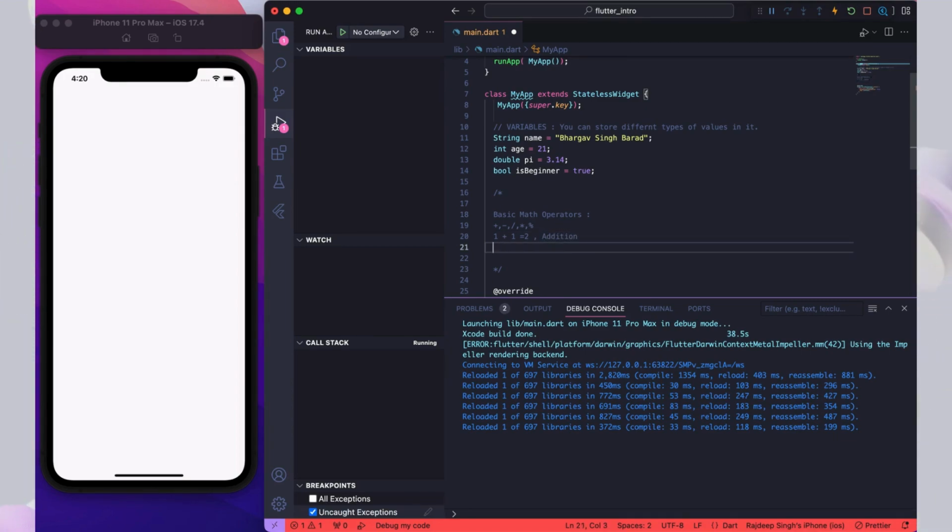Okay, similar to this, we have 2 minus 1, it will be 1, right? So just like that, it's subtraction. Okay, and after this we have division. So 4 divided by 2 equals 2. Okay, it's division. After this we have multiplication. It's like 3 multiplied by 3 equals 9. Okay. After that we have modulus.